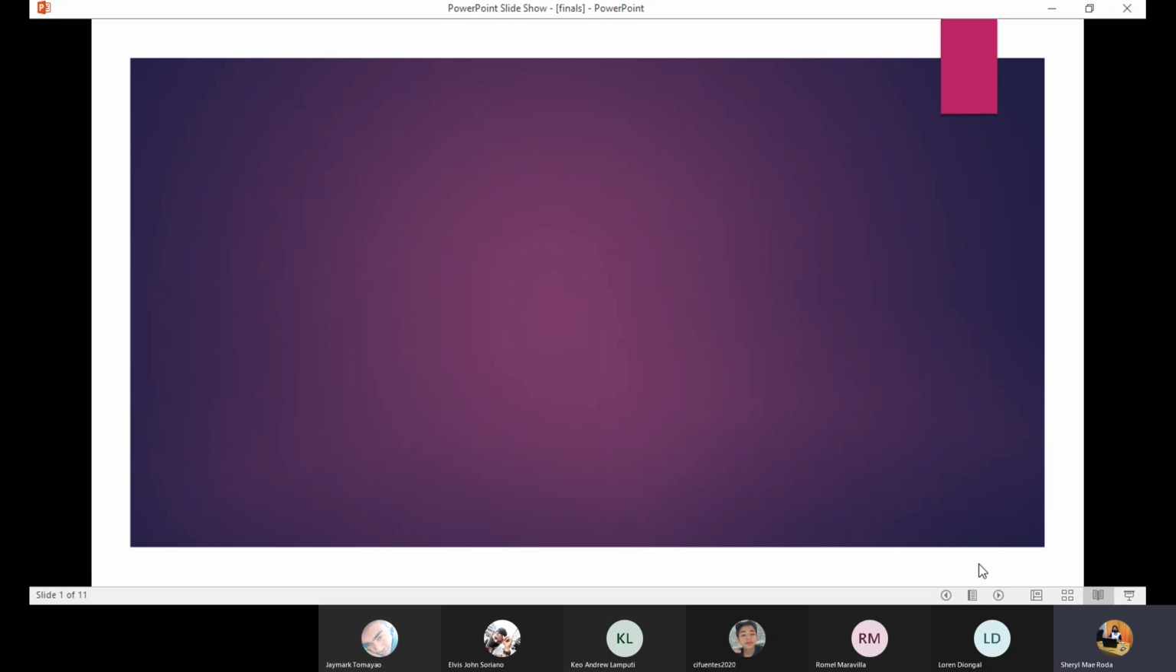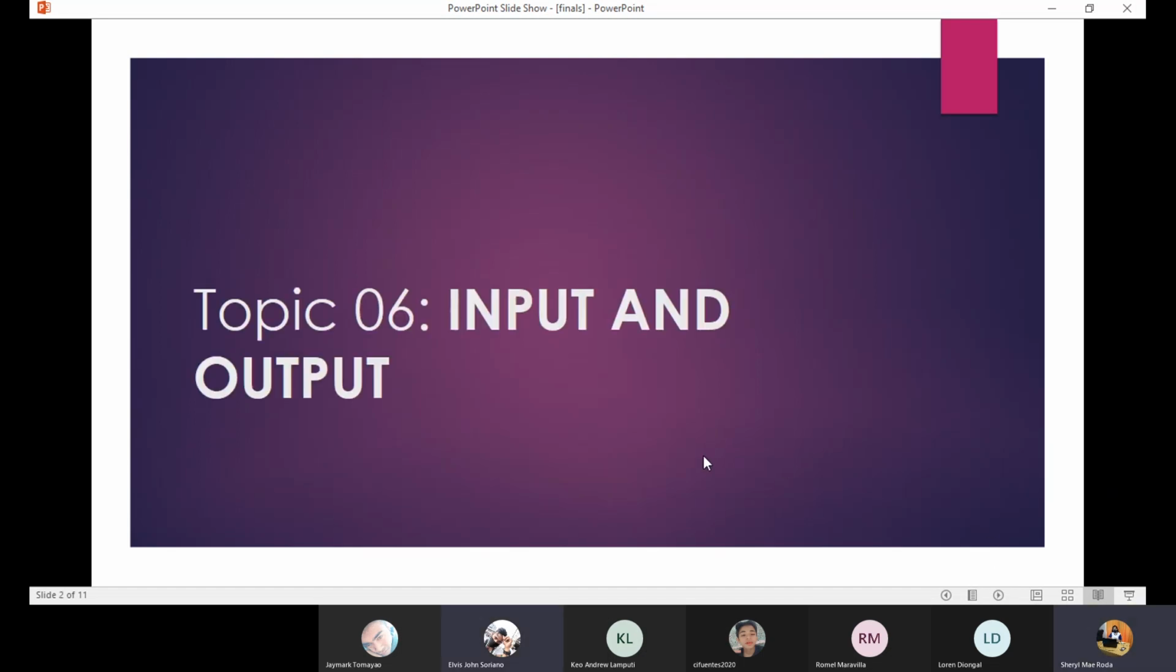Okay? Sige, let's proceed with our first topic for this finals. So our topic is about the input and output. We are also done with this in our laboratory, like we use this input and output, but we never discussed how it works in the class and how it is used in our program or in the coding process.